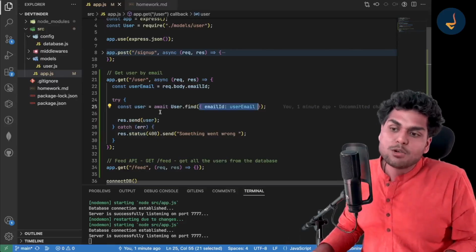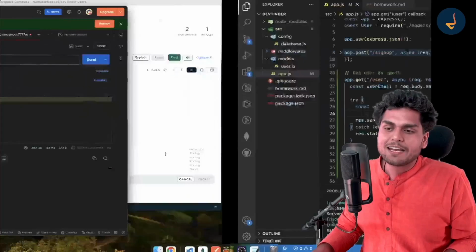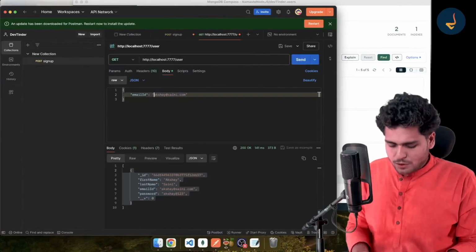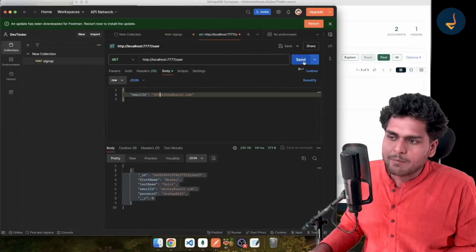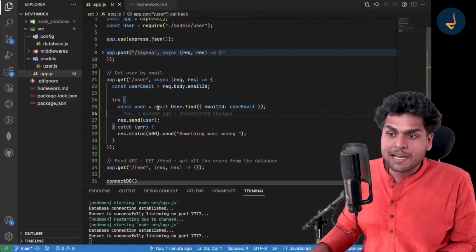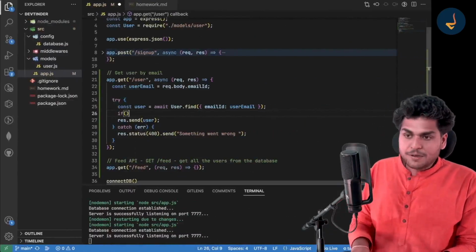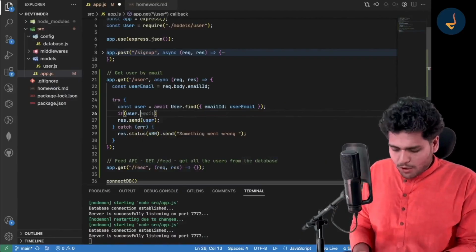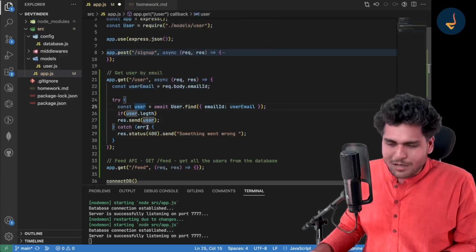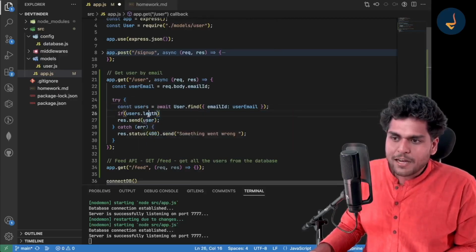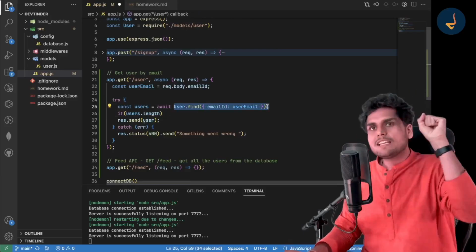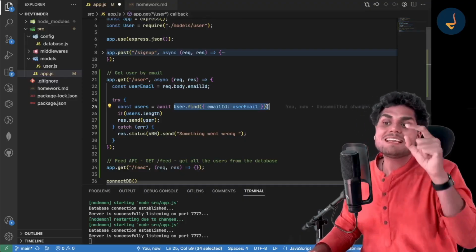Now suppose the user was not found, how do you handle that case? Suppose I request for something like Akshay XYZ, I'm just making a mistake in my email ID. If I do this, it will return me an empty object. But what if I have to throw an error? So what you can do is handle that case with user.length. This user is basically the array, and let's call this users, for the sake of clarity. If the users length is zero, so basically find is getting you all the people with this email ID, right?